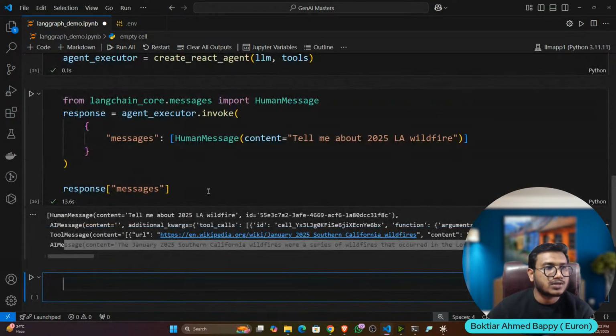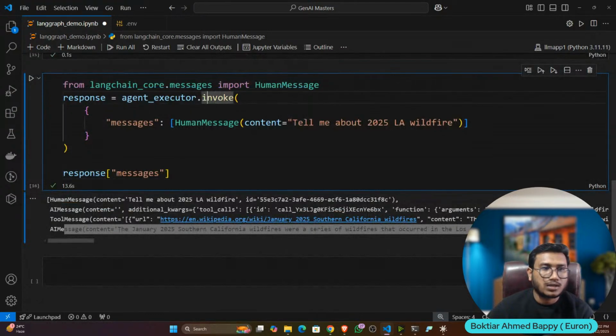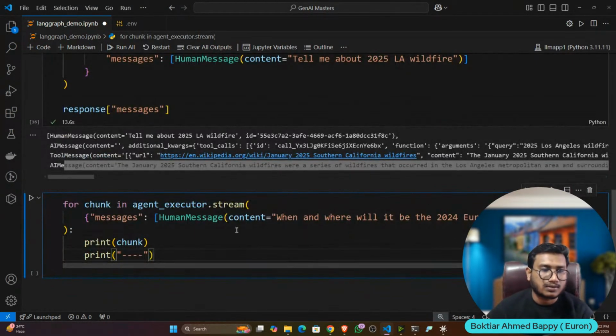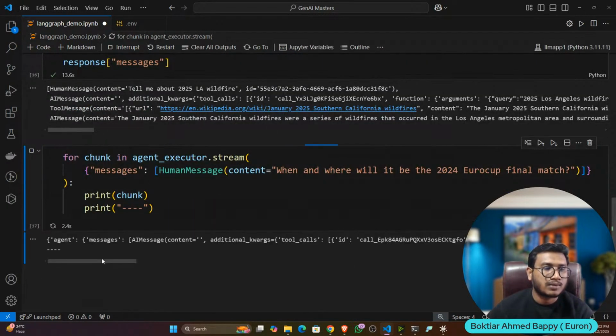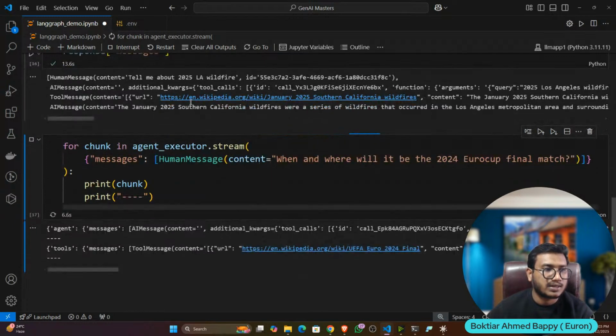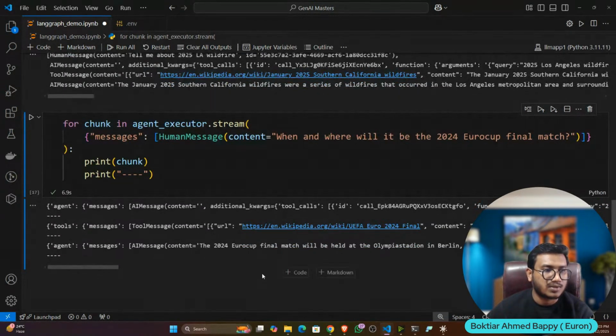Now if you want, you can also use stream instead of invoke. Stream means it will give you a real-time response. That means after one word another word is coming. See, this is streaming, but that was the one-shot response. This is the streaming response.